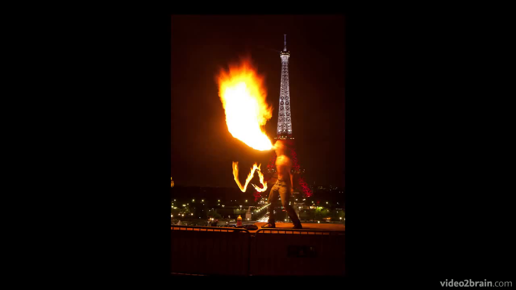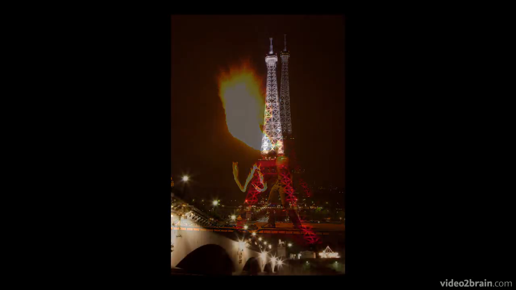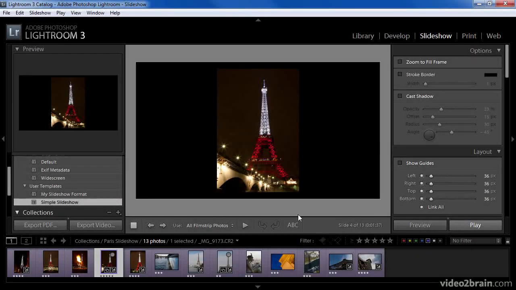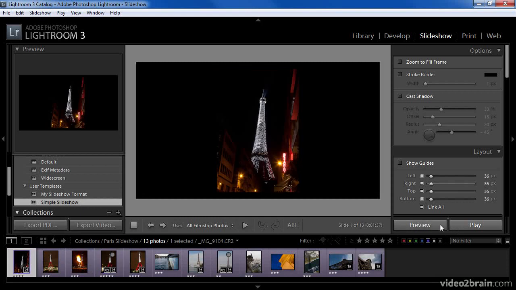Click the Play button and Lightroom will render the slideshow and begin the show. Notice, however, that it still starts with the image that was currently selected in the film strip. In this case, to stop the slideshow playback, I'll need to press the Escape key. I can then go back to the film strip and click Play to start the slideshow from the beginning.